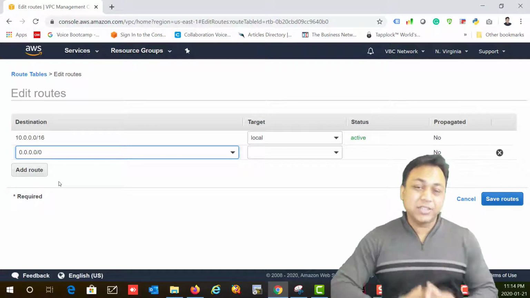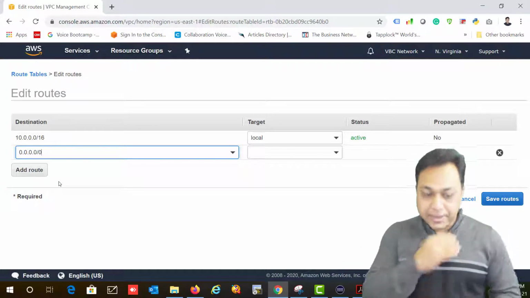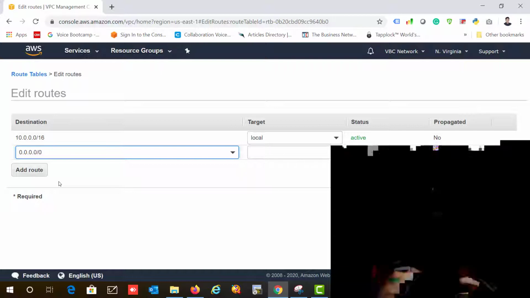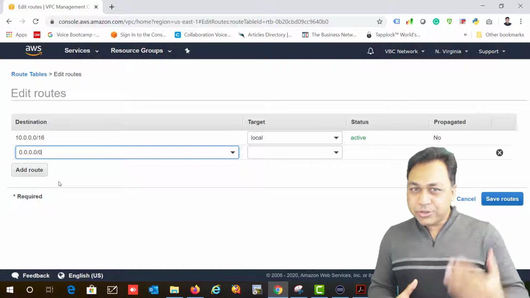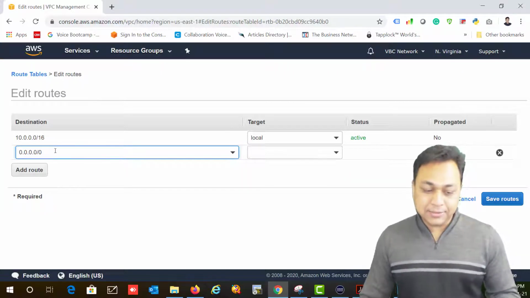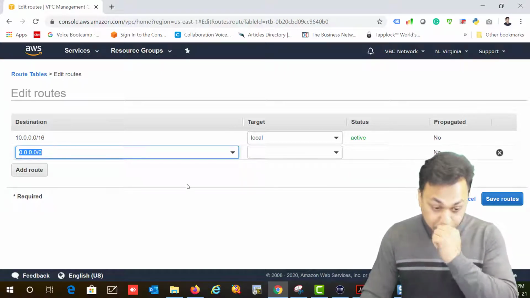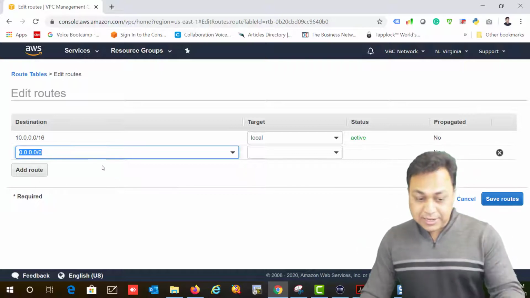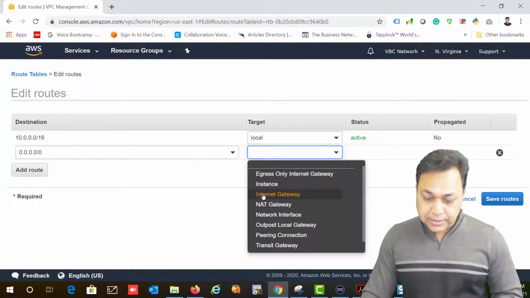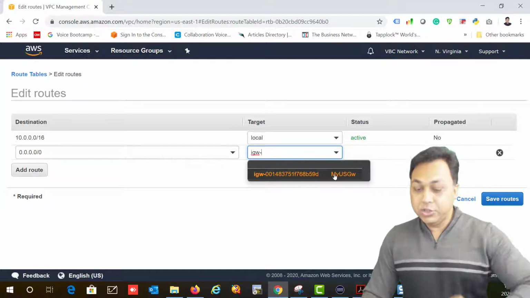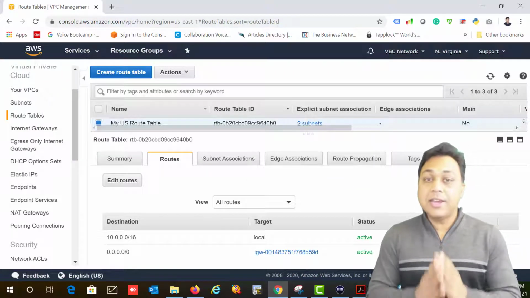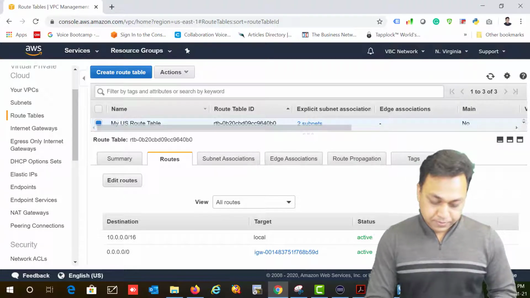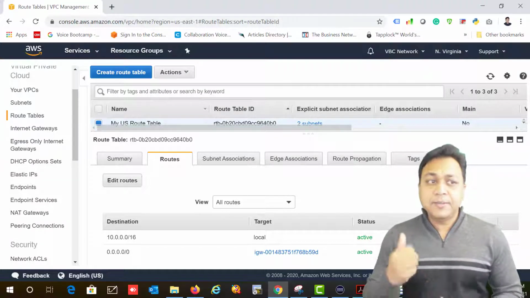0.0.0.0/0, that is your internet traffic, meaning anything beyond my network. Right now anything within my network usually starts with 10.0.0. Well, anything outside that 10 should go to 0.0.0.0. The question is, what do we do with it? Well, any traffic for that should go to the internet gateway. So for target, you're going to choose the internet gateway, and you're going to choose my US gateway. Okay, so save. All right, so now I have a proper routing table configured. Now my network portion is done, my routing portion is done.